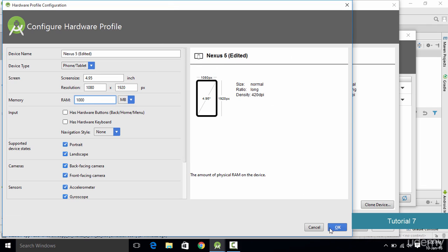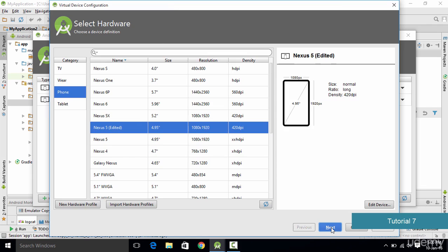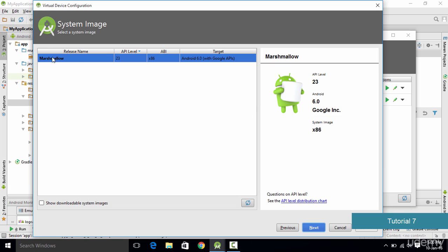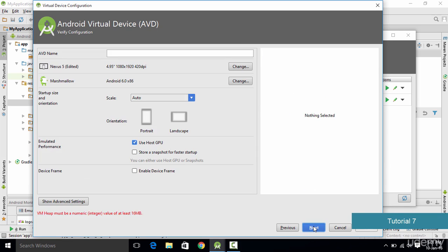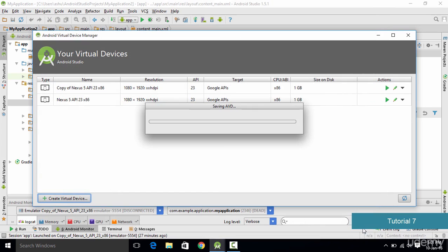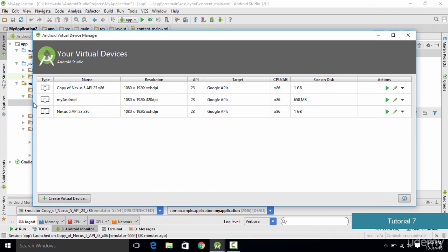Once this is set, we go ahead and click on OK, then click next, and we also want to select the Android version. We are going to select the latest version of Android, which is Marshmallow. We click next, and now we want to name our device. Let's name it My Android. So this is our new device. Then we simply click finish. As you could see, we have successfully created our own device, which is called My Android, and it has 650 MB of memory.